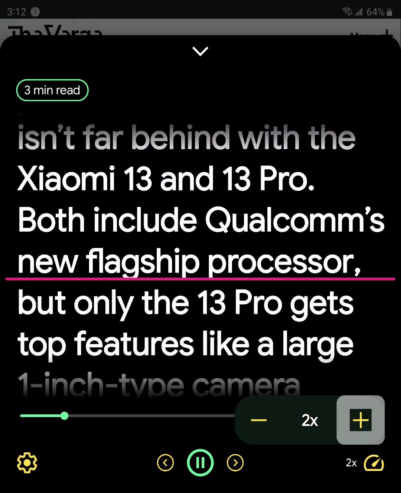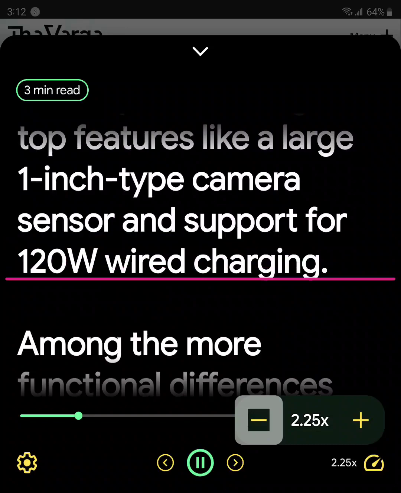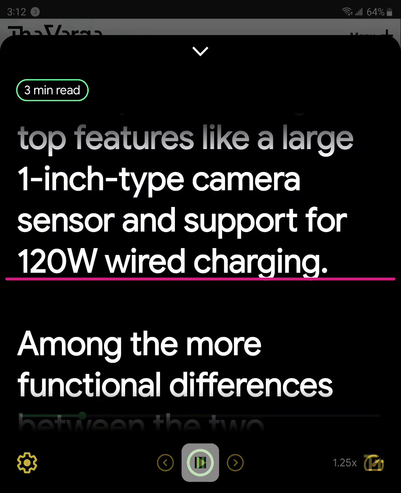Both include Qualcomm's new flagship processor, but only the 13 Pro gets top features like a large 1-inch type camera sensor and support for 120W wired charging. Reading speed 2.25x. Decrease reading speed. Reading speed 2x. Reading speed 1.5x. Reading speed 1.25x.